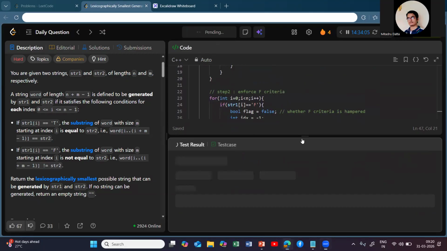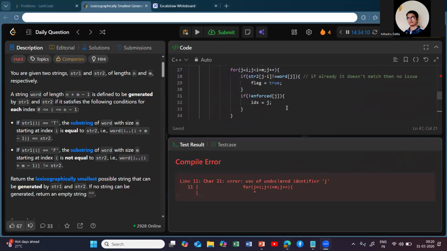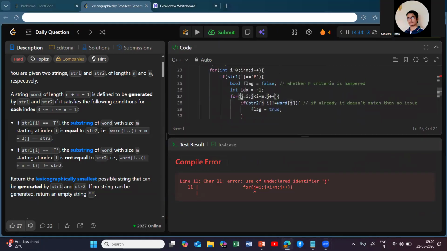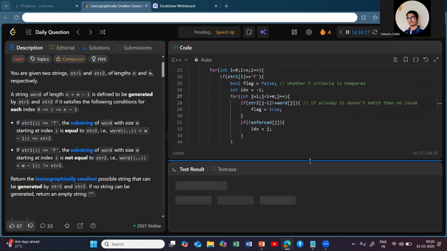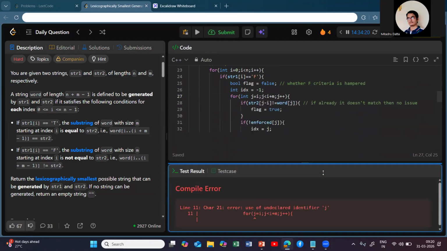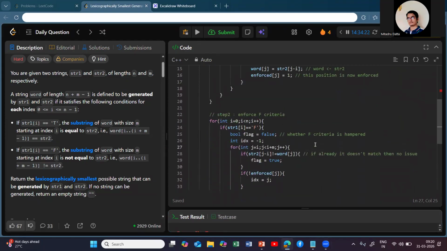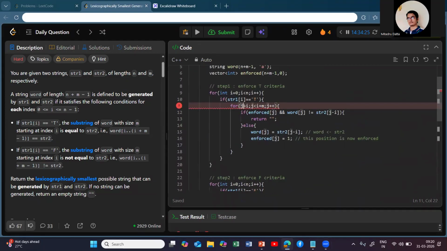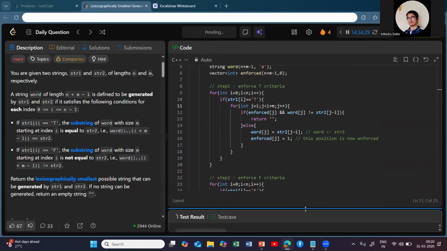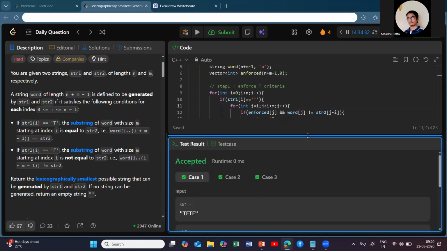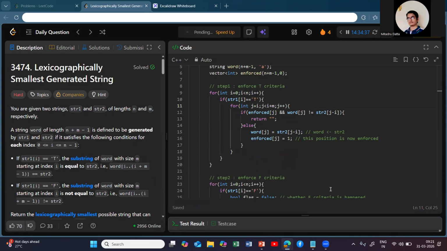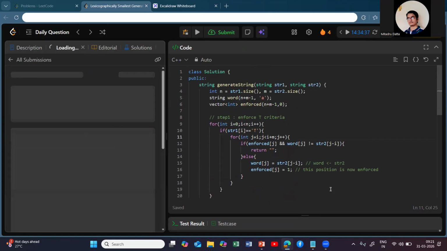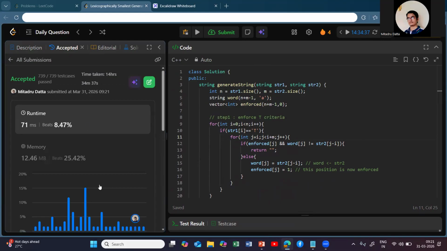Let's try to run and check if we have made any mistakes. Okay, some small issues are there. Let's correct it. Again, there is some issue with j. So I'll just correct all these human errors. Yeah, we got the accepted. Let's try to submit it for all the cases and see. Yeah, we did get an accepted.